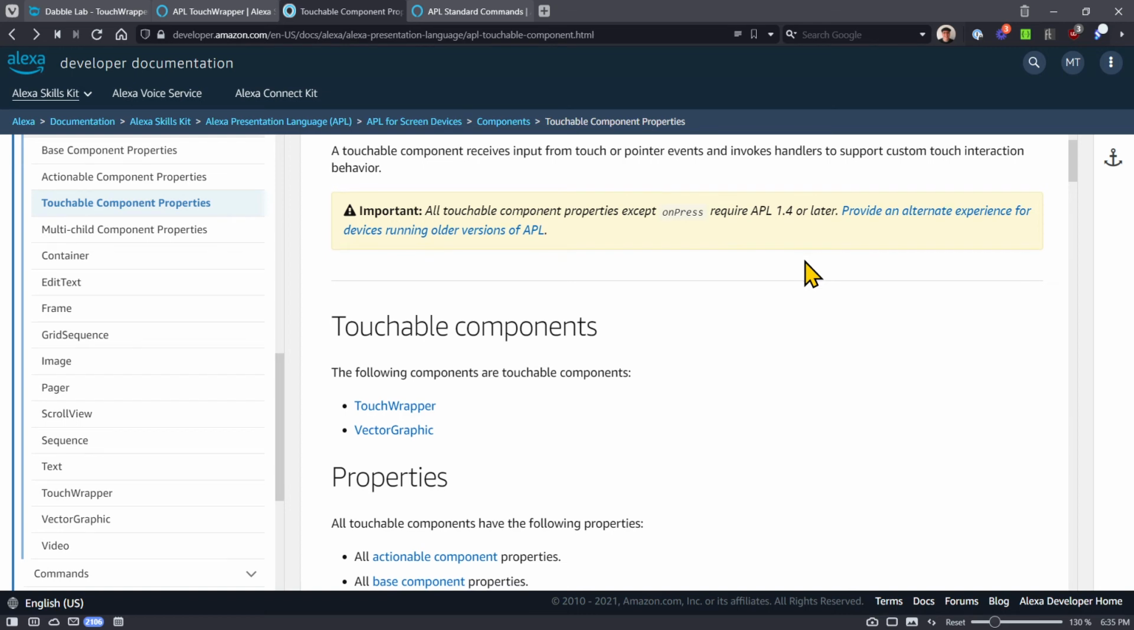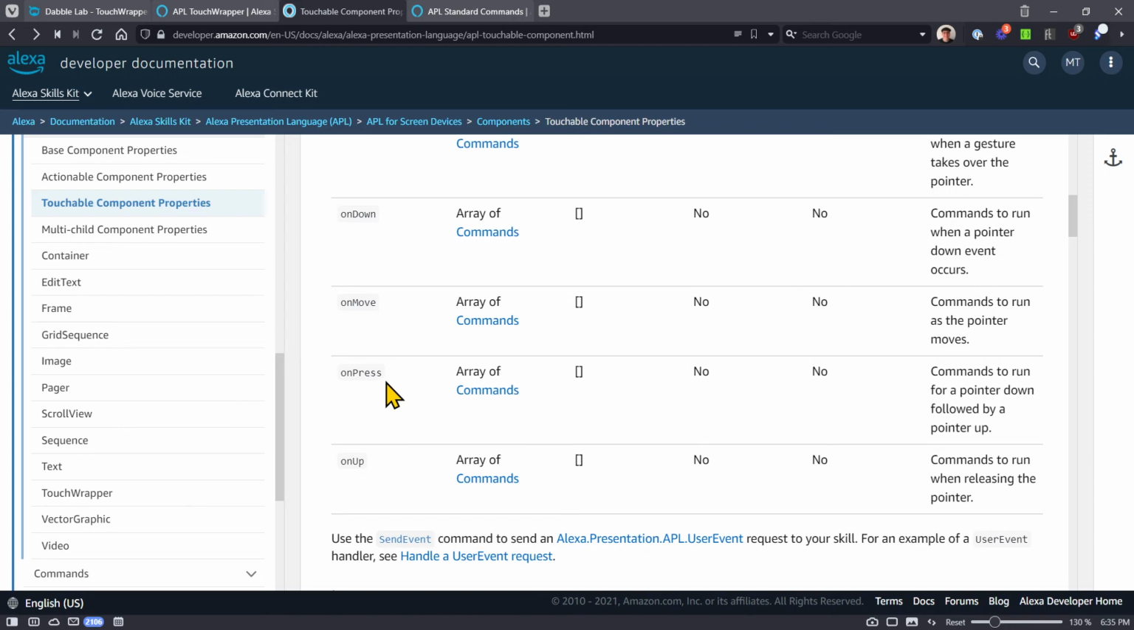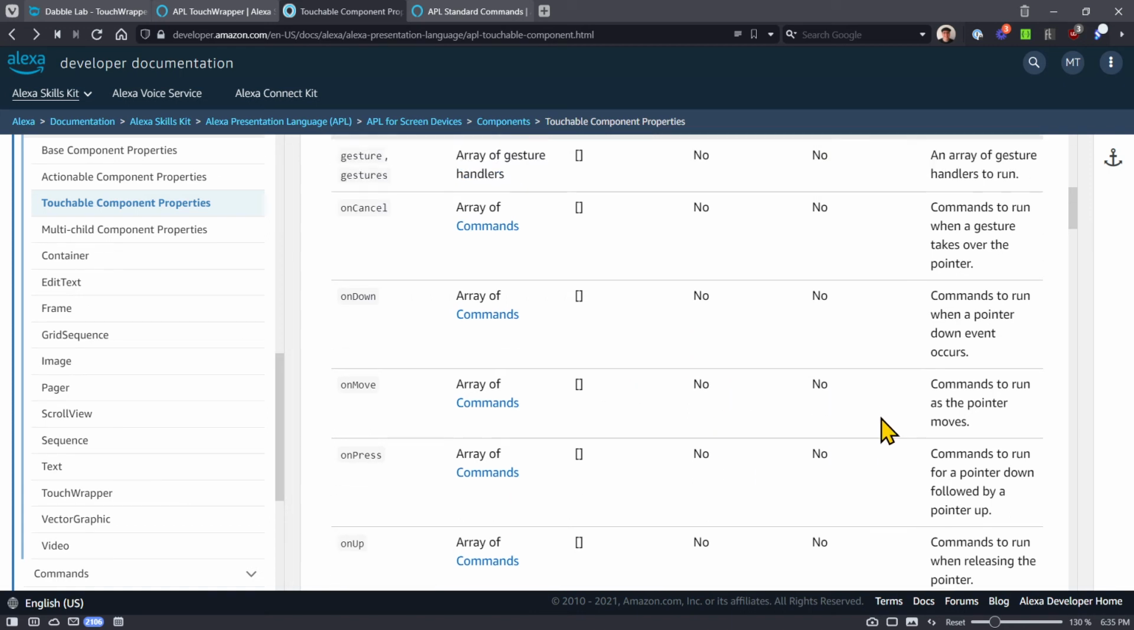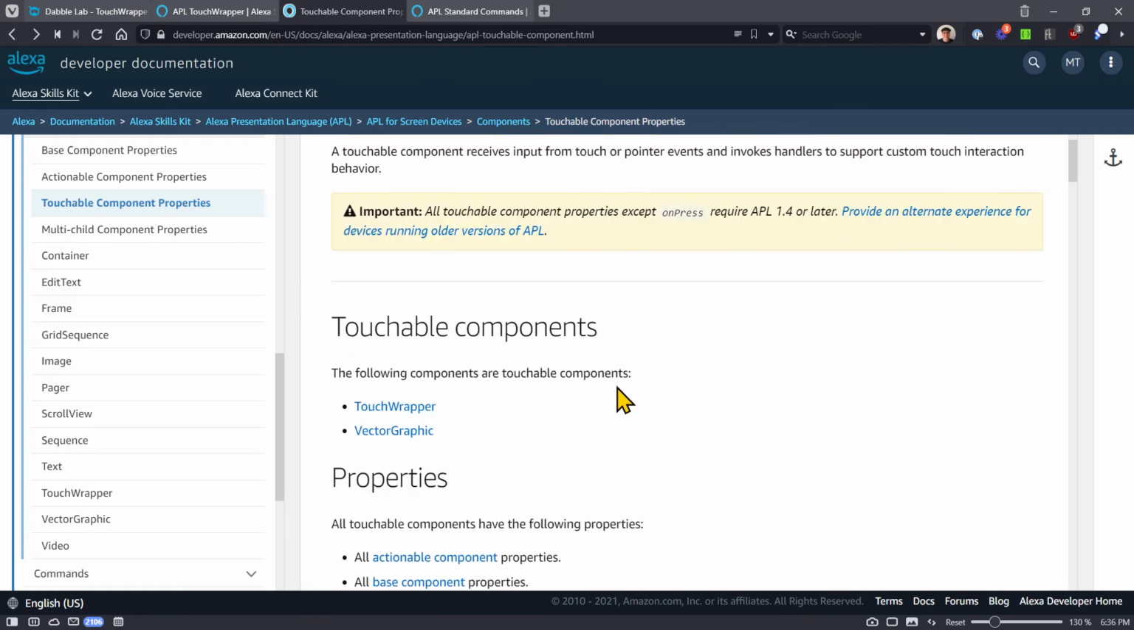What makes something touchable is the list of events that it supports. We're talking about the onPress event, which bundles together a pointer down followed by a pointer up. You could also do something just when somebody taps down, or just when somebody removes their finger after tapping down, or moving over top of something. So there are some additional events that you can have based on it being touchable.